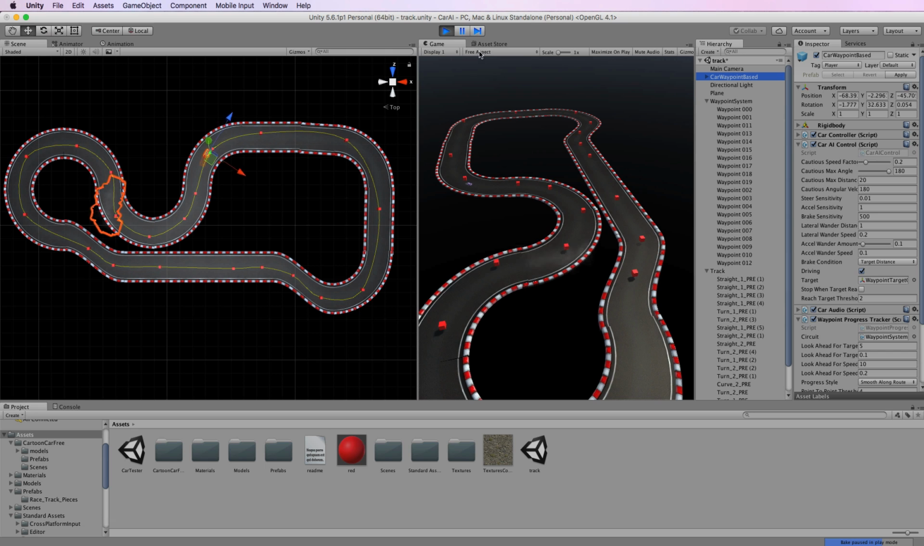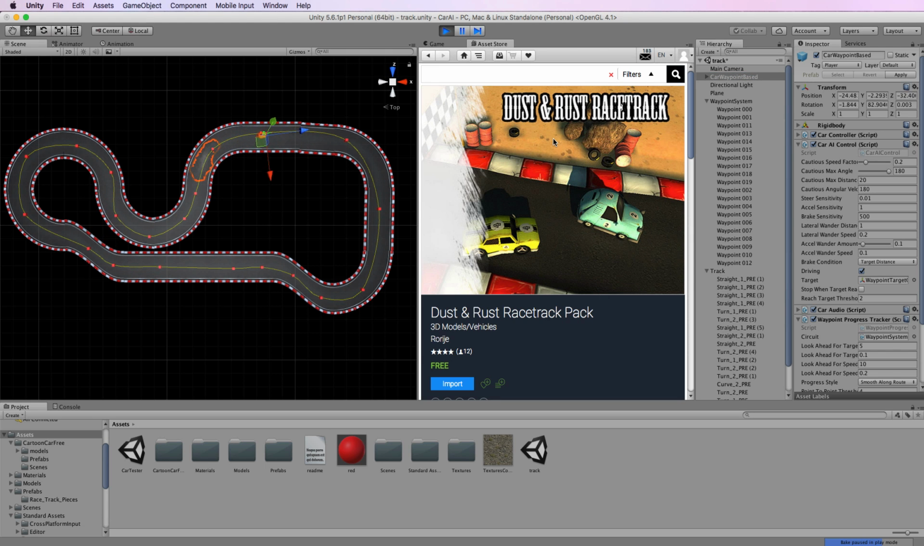The track itself I got from the asset store, so there's a free package called Dust and Rust Racetrack, and that allows you to download a whole bunch of tracks and cars and things like that. So I've just used the prefab sections of the track in this case.